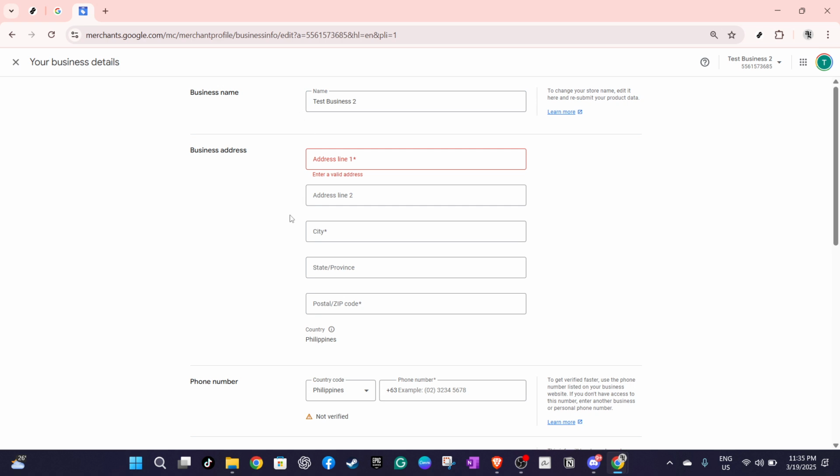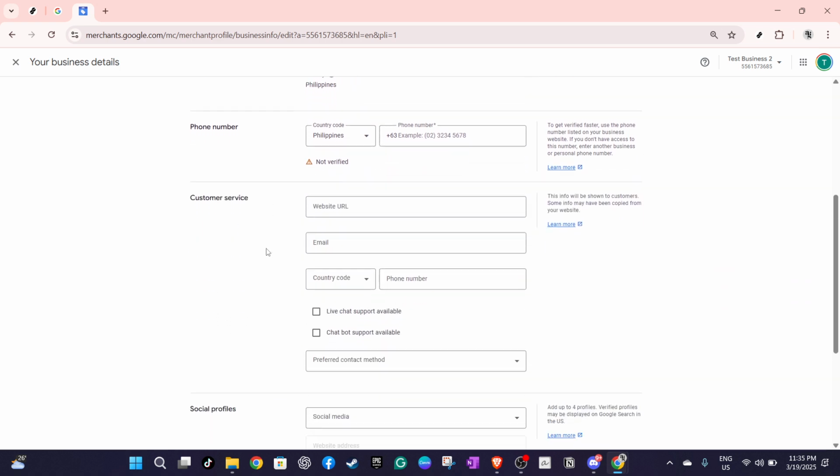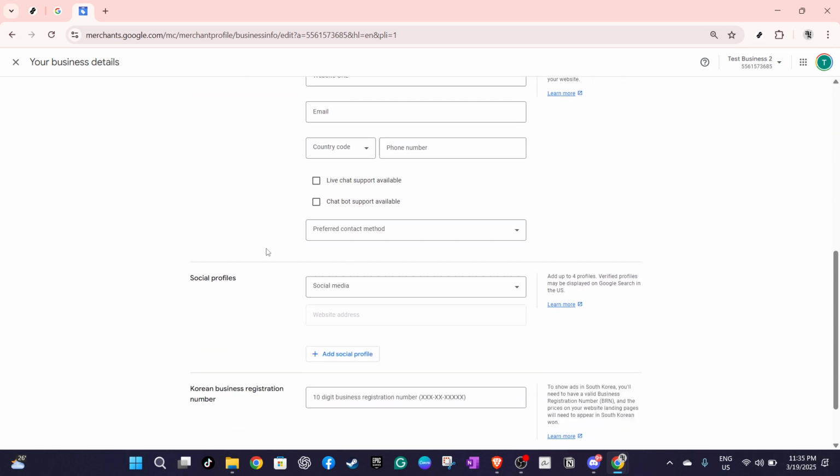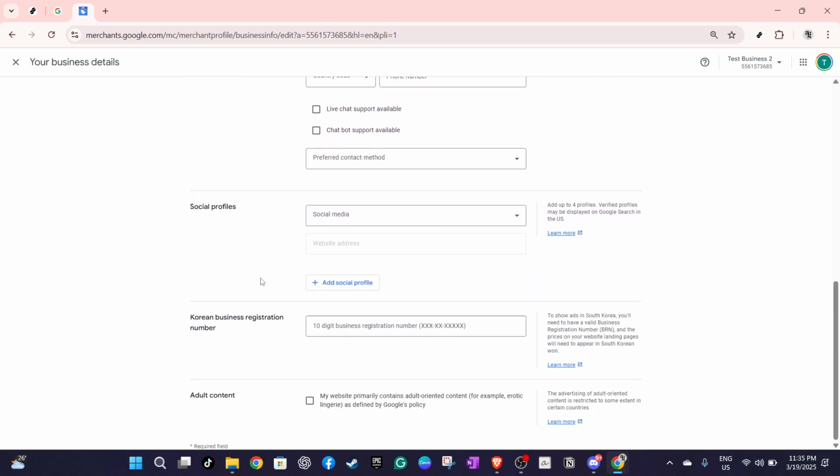While you're here, it's a good practice to review the other fields on this page too. Sometimes there are required fields that might need your attention. Ensure everything is filled out accurately and up to date to prevent any hiccups in your account's functionality.